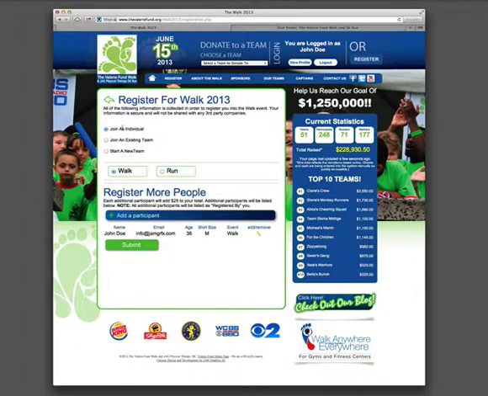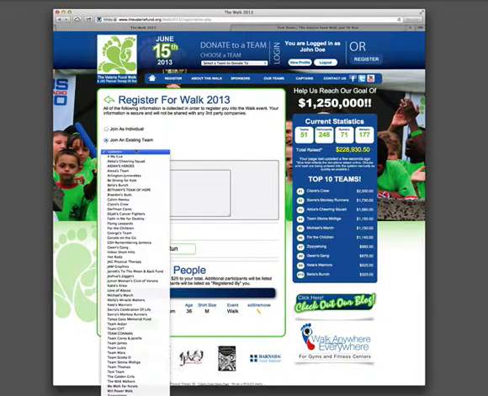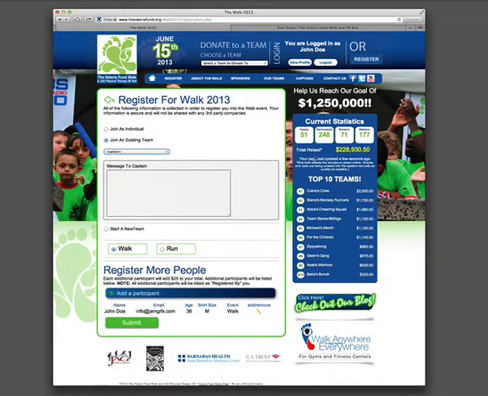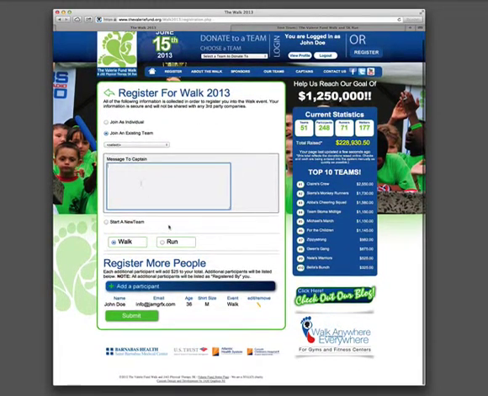Once you've signed up, you will now have the option to join as an individual, join an existing team, or start a new team. Join an existing team will give you the option for all the teams that are currently live that you can join, and you can also write a message back to the captain as you do that.